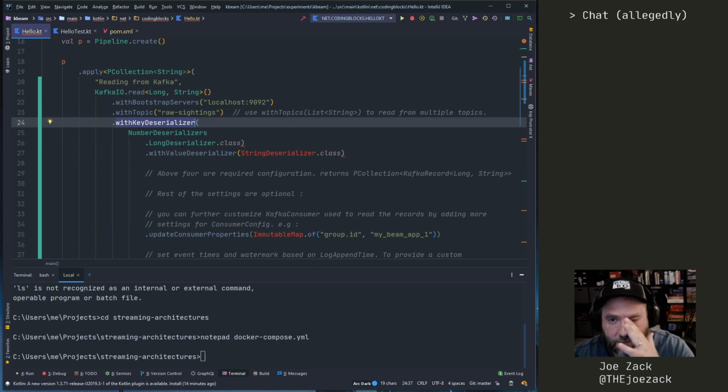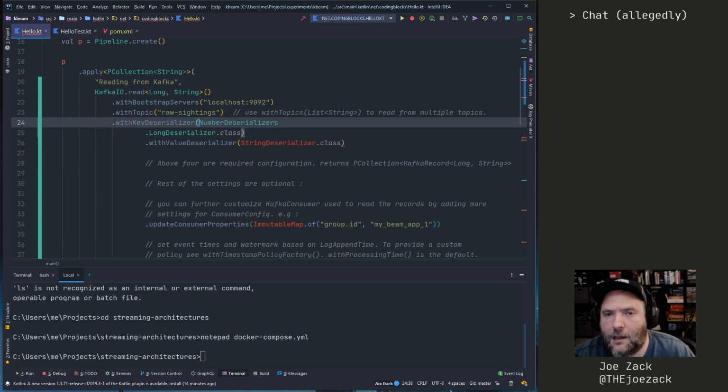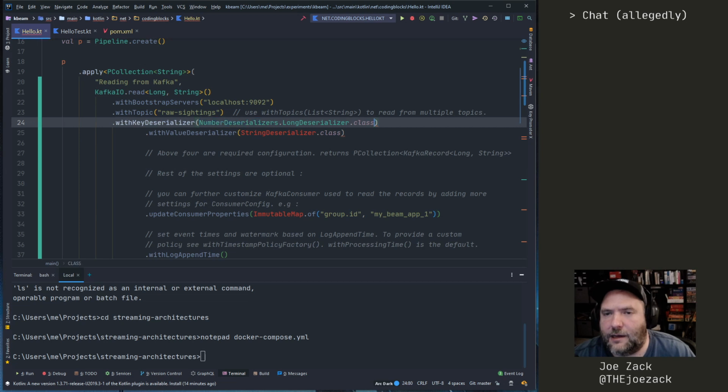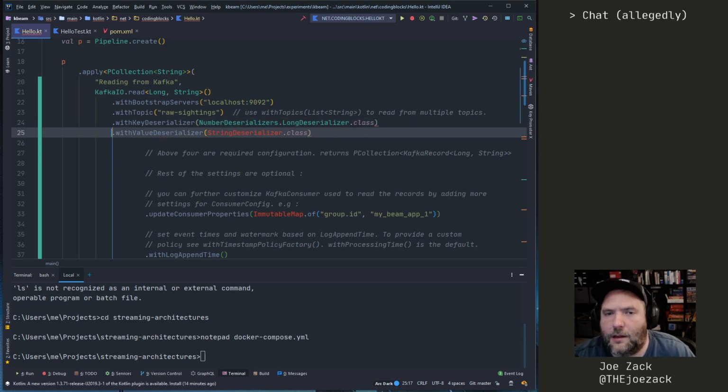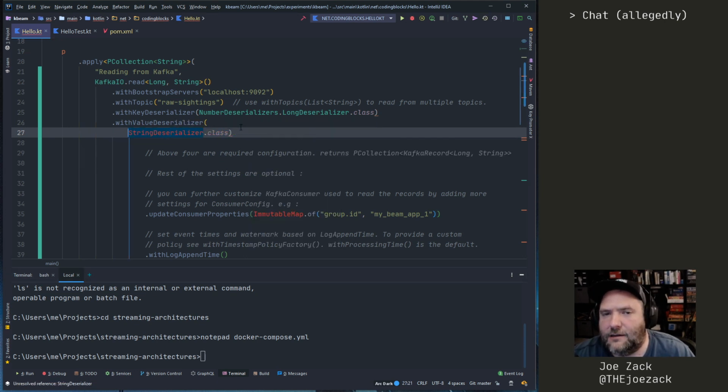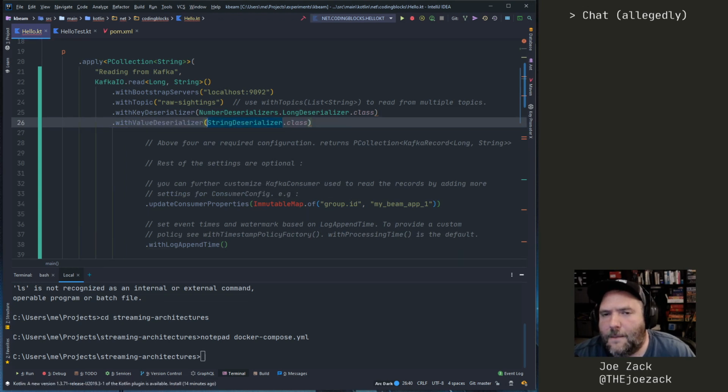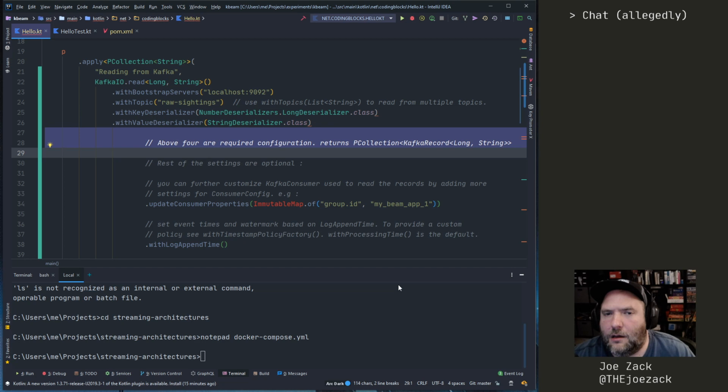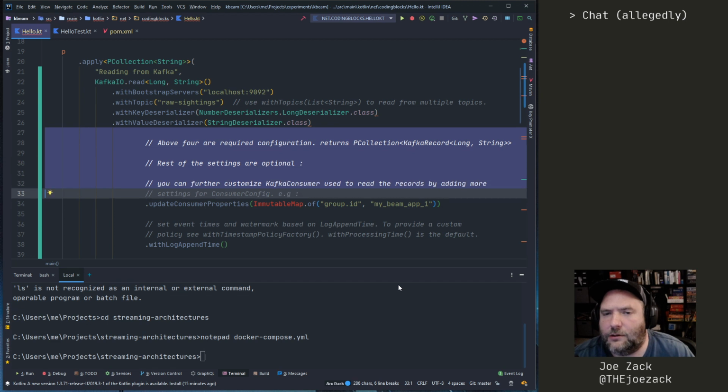So I'm going to tell it to use a key serializer and just tell it that the key it's getting is a number. And then I have to tell it that the value that I'm passing it is JSON. But I'm just going to have it treat it as a string, and I think that'll work out. There is a JSON deserializer, but then I have to give it a class to serialize to and stuff, so it's just going to get a little weird. So we're just going to skip that for now. Above four are all required, okay? Now the rest are optional.